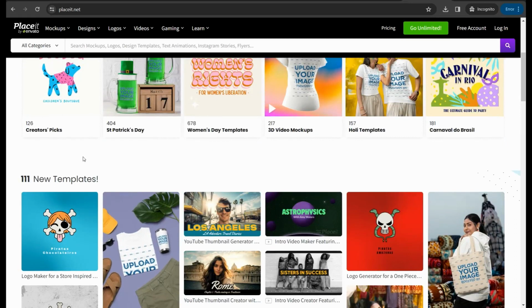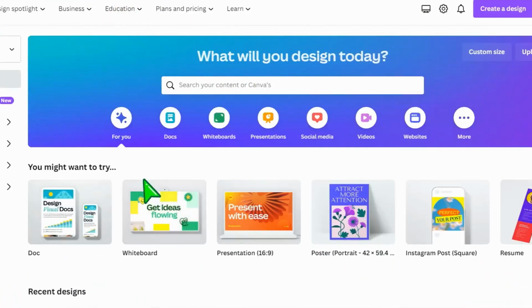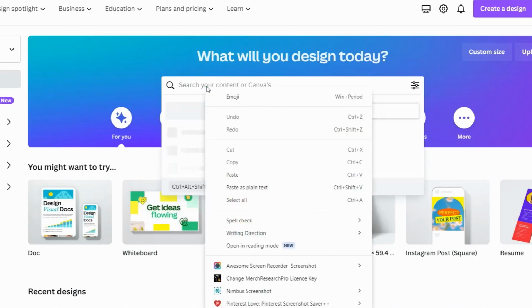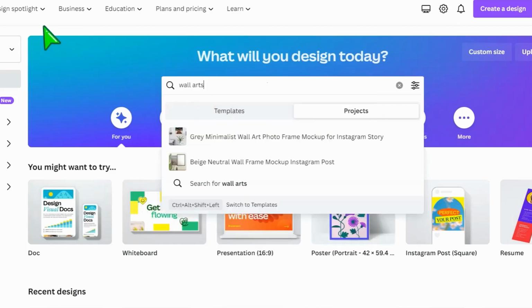If you head over to Canva, on canva.com you can go to the search bar and look for wall arts. And if you don't know the different ways to make mockups here on Canva, for sure I talked about that in the previous video.